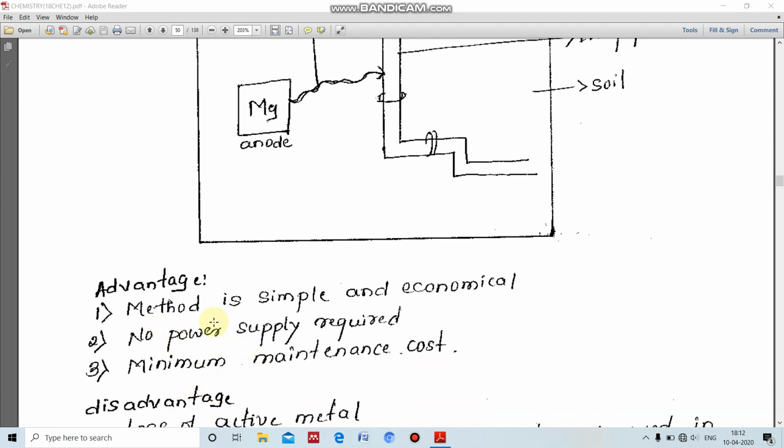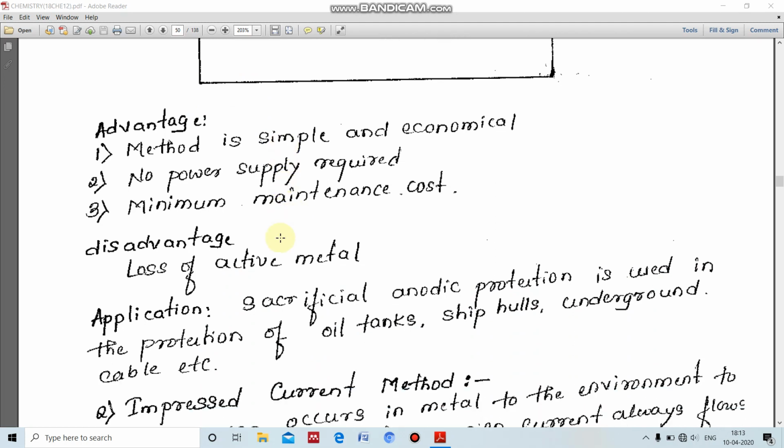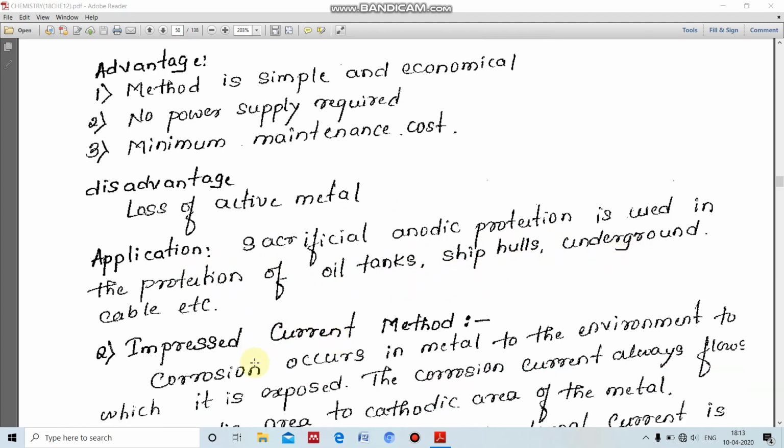Advantages of this method are that it is very simple and economical. No extra power supply is required for this method. Minimum maintenance cost will be there for this method. That's all the advantages of the sacrificial anodic method. The disadvantage is that we lose the active metal, because the active metal itself is acting as the anode and will undergo corrosion. This method is used for the protection of oil tanks, ship hulls and underground cables.